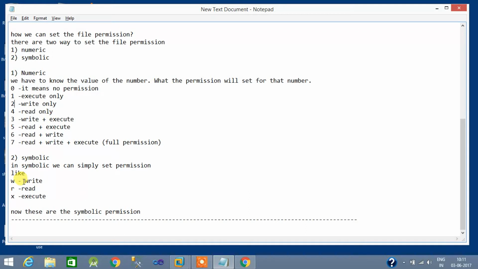Symbolic is rwx: read, write, and execute. If it is full permission, you will get rwx, which means full permission for that particular user. In the numeric method, first is 0. If you set the permission to 0, that means there is no permission. If you set 1, it will be execute only. If you set 2, it will be write only. And if you set 4, it is read only permission.